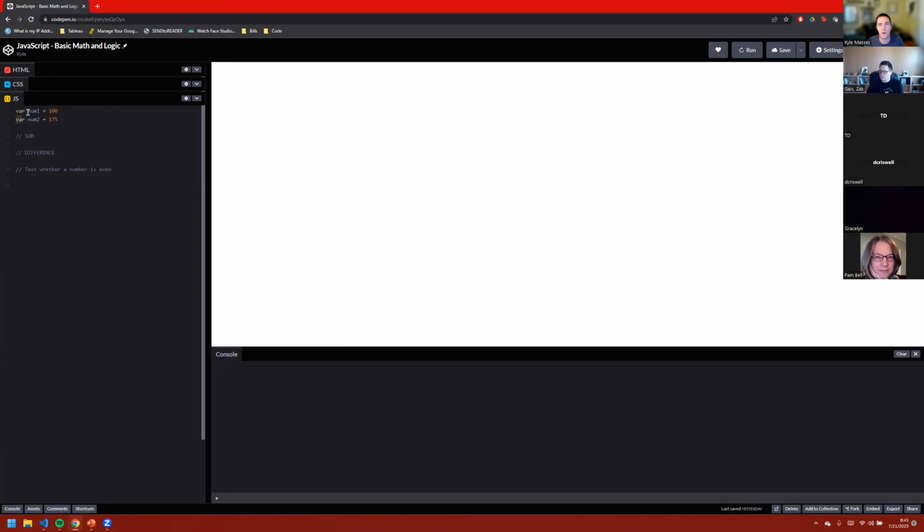You might see var or let or const. They're just different scopes. They're not really important for what we're doing now, but if you run into them in the wild, it's worth doing a little more reading to make sure you understand the scope of variables. But for this simple example, var is just fine. So let's look at how I can sum these two numbers.